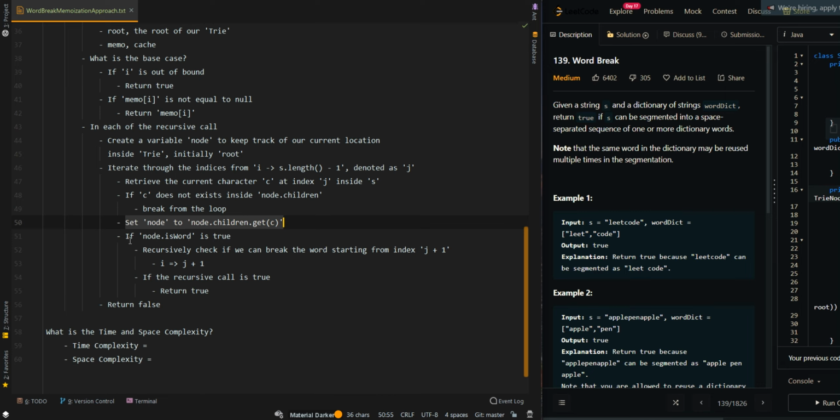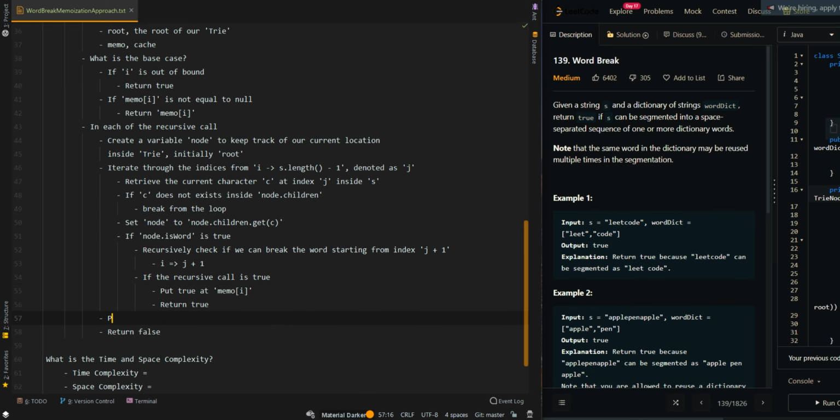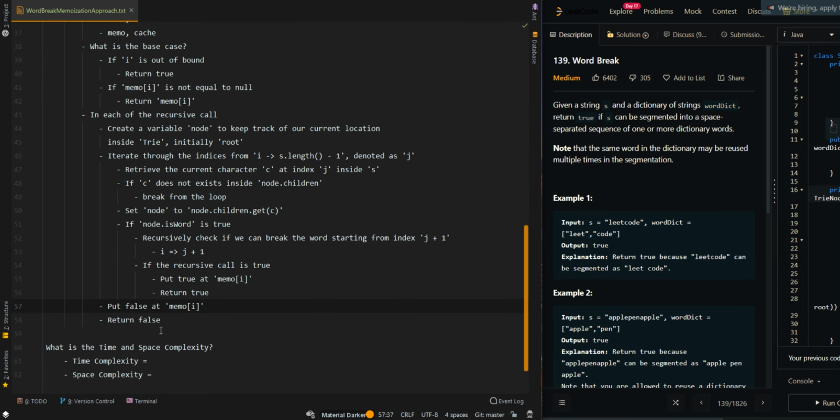And then we want to move down our current trie, so we're going to set node to node.children.get(c). Then if node.word is true, this means we have found one word. Then we want to recursively check if we can break up the word starting from index j+1. If the recursive call is true, this means we can break up the word, so we want to put true at memo[i], and then we can return true. If after iterating through the loop we have failed to break up the word, we put false at memo[i], then we return false.